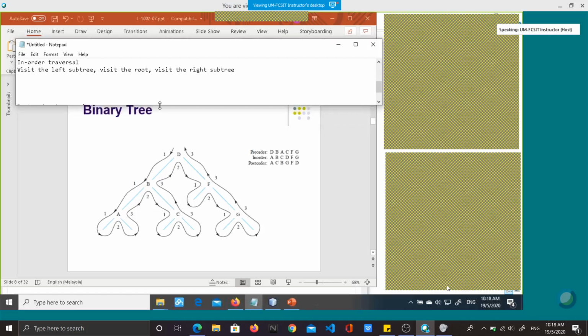Okay, so in order, the searching is different. For in order, we need to visit the left first, then only you visit the root. Finally, you visit the right subtree.